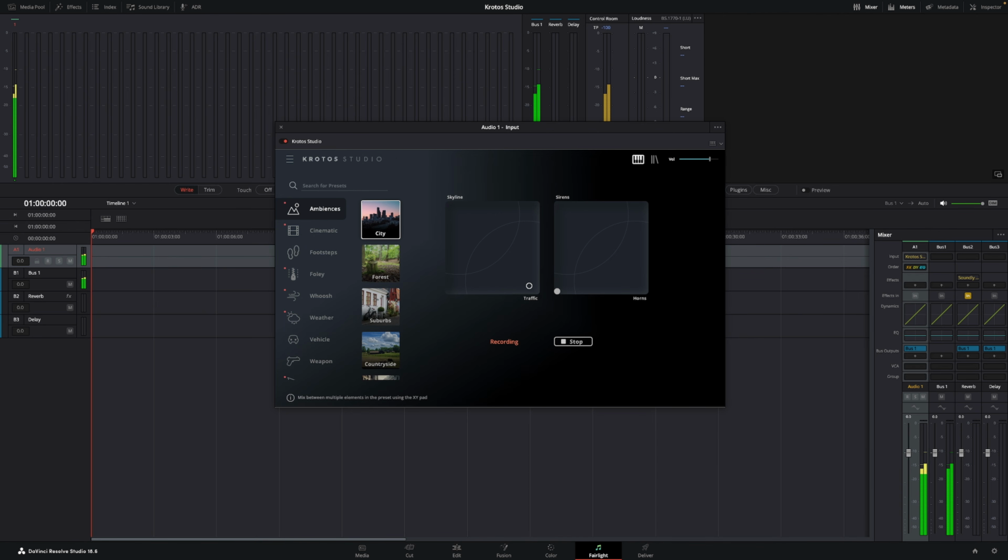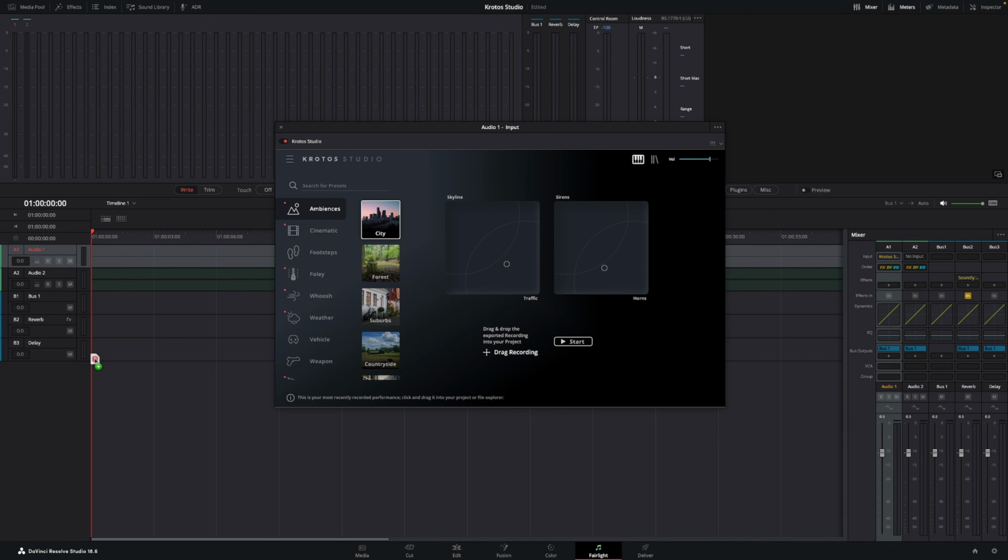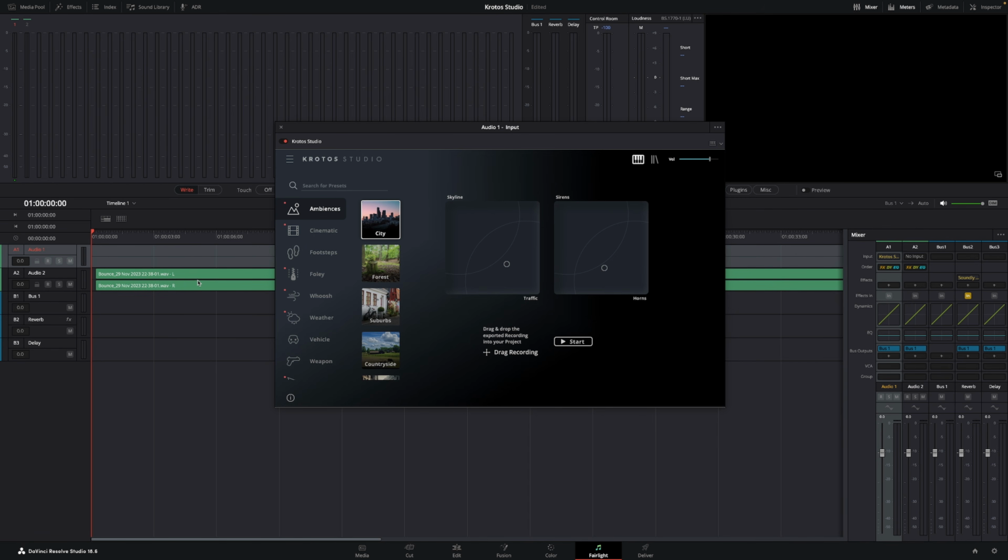What if you want some horns? What if you want some sirens in there? See how you can mix it with your mouse? Now that you have that, and you're thinking, oh, this is really great, what do you do? You've mixed it, you stop it, and then you drag the recording to your timeline. Bam. It just records like that.